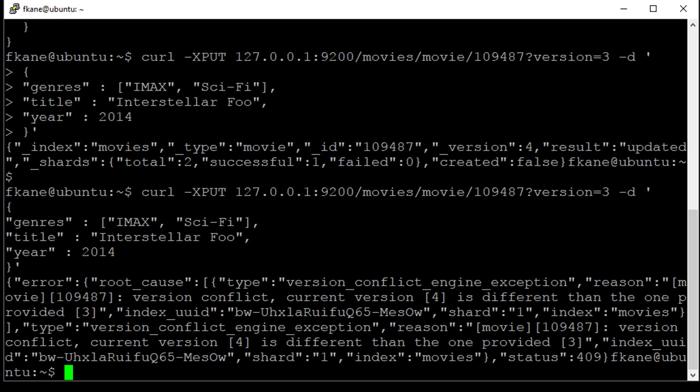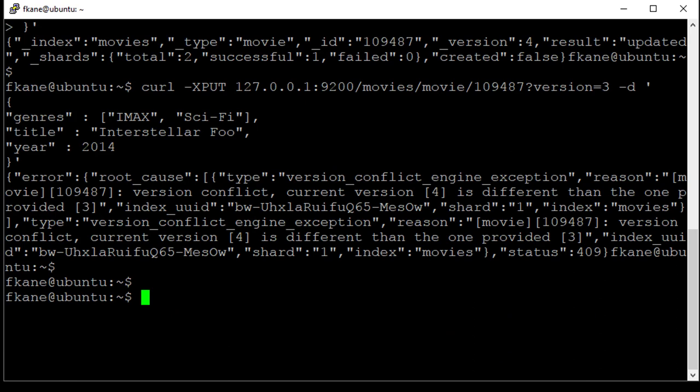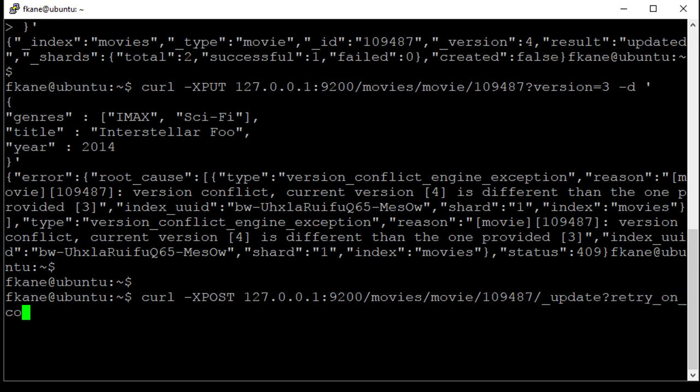This is how optimistic concurrency control works, by just taking note of the version number that you get back when retrieving a document, and then specifying that version number when you attempt to update that document. It's a very reliable way around this problem. So let me show you how retry on conflict works to handle this automatically. For example, I could say curl -XPOST, let's do a partial update this time, 127.0.0.1:9200/movies/movie/109487/_update, and this time I'm going to say ?retry_on_conflict=5, and this time let's just automatically update that title and nothing else, change that back to what it was, like this.